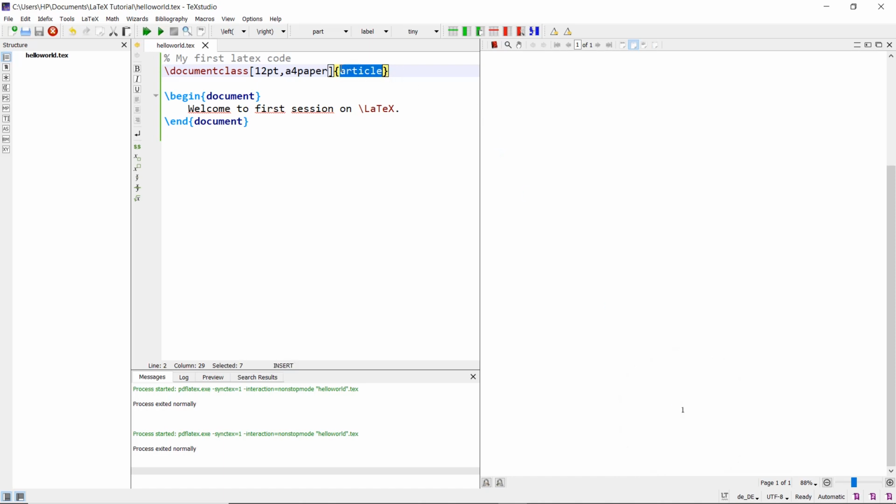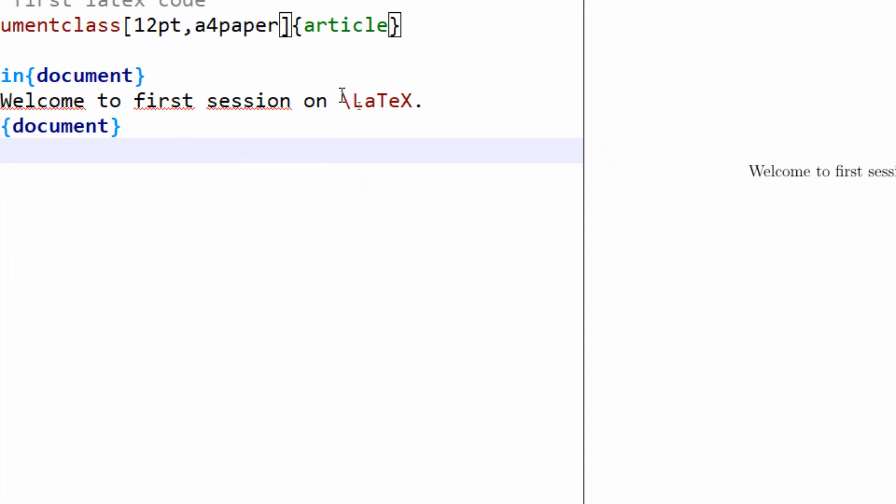Whenever you use a document class called article, it is always going to place the page number at the bottom in the Arabic numbering system. Now also notice how LaTeX has been typeset in a different way. The reason is because I have used a command for LaTeX.